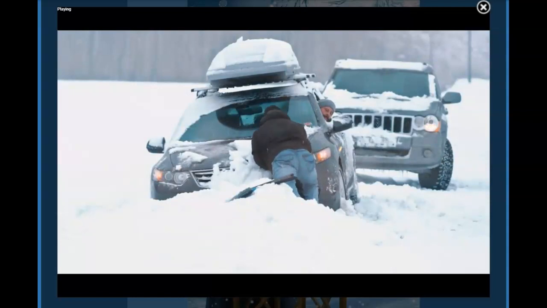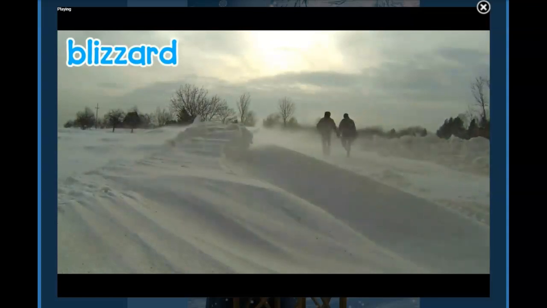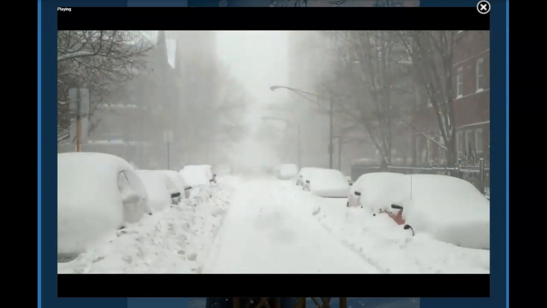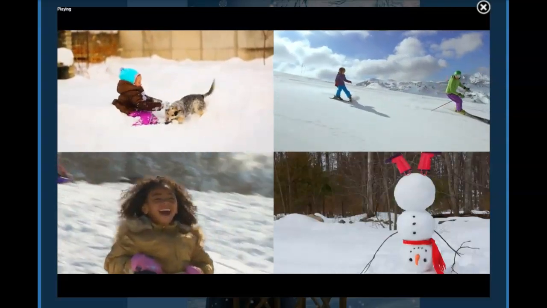When it's snowing really hard, it can be dangerous outside. A blizzard is a big snowstorm with strong winds that last at least 3 hours. Kids shouldn't play outside in a blizzard. Those are some facts we know about snow.